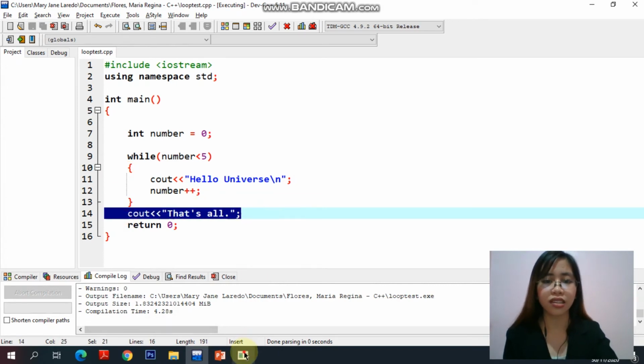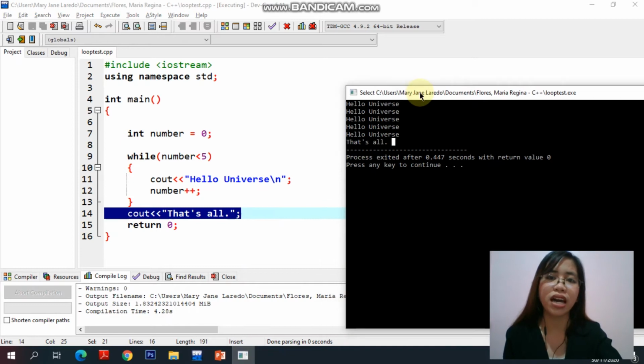So, how many times did we print hello universe? We have 5. So, this is for 0, this is for 1, for 2, for 3, and for 4. We no longer print for 5 because it is false. 5 is less than 5. So, that is how a while loop works.